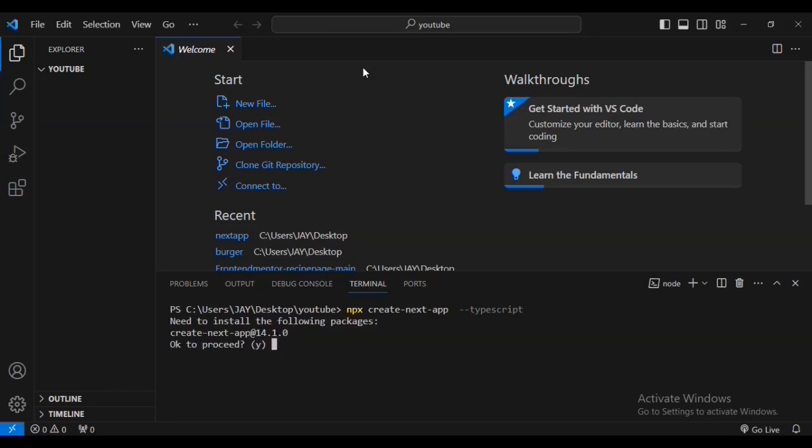Now I'm going to install the following packages. Next 14, create-next-app at 14.1. So what do you want to name the project? I'm going to call it Twitter. You can see that I'm installing create-next-app at 14, that's the latest. Then TypeScript, ESLint, let's say yes. Then would you like to use Tailwind CSS? Let's say yes.